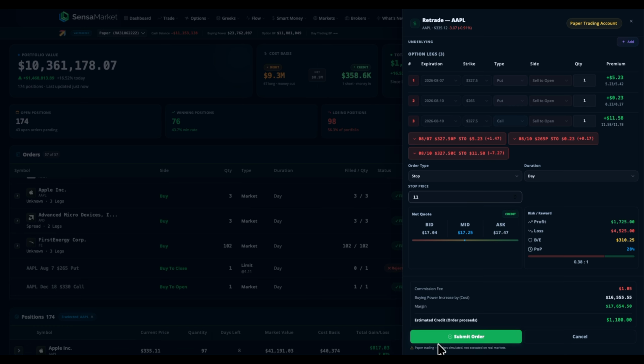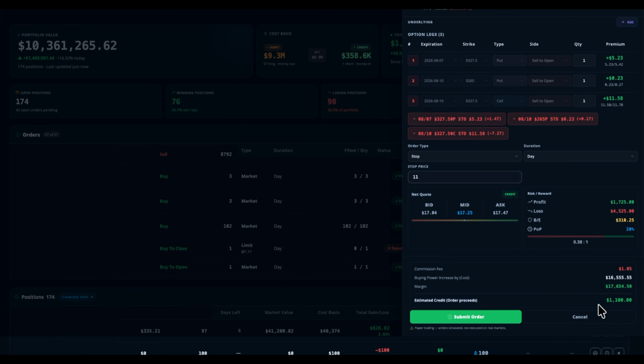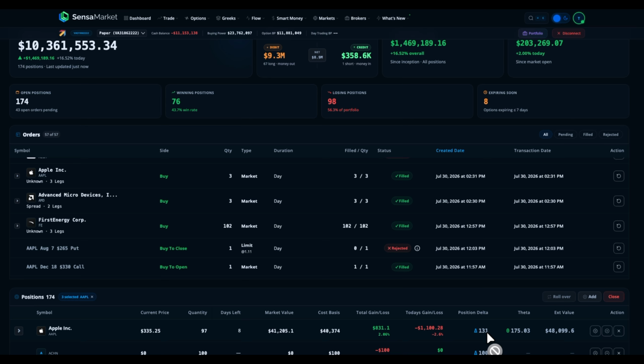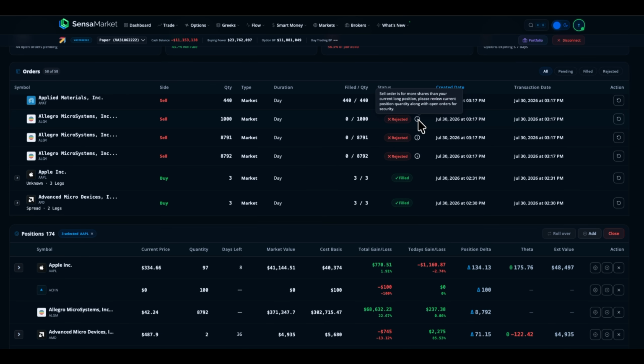Right above the Submit button, there's the order summary, commission fee, buying power increase, margin, and the estimated credit or debit, which is the real number that hits your account once the order fills. Once everything looks right, hit Submit Order or Cancel to back out without sending anything. If your order is rejected, hover over the Info icon to see the reason.